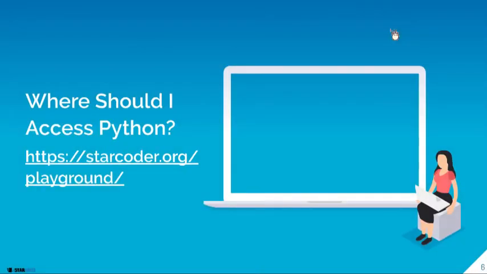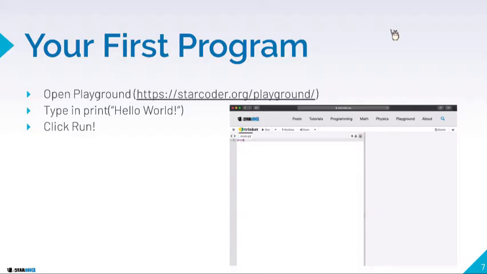In this class, you can access Python on any software you have, from PyCharm to Trinket. But if you don't have any ideas of what to go on now, we recommend using starcoder.org's playground for writing. Let's get started with your first program. Open up your Python platform.